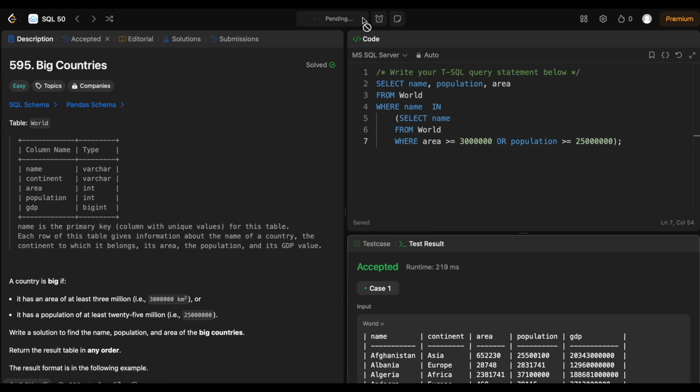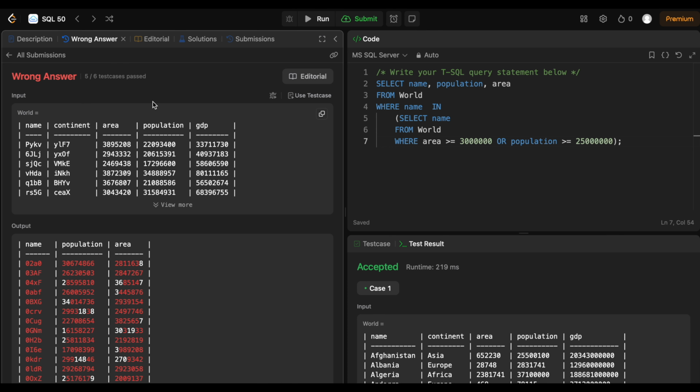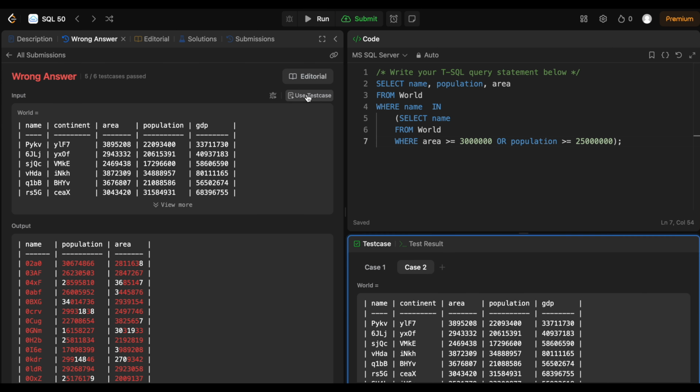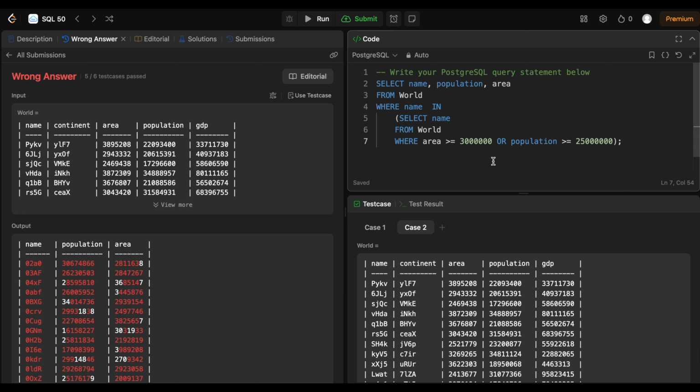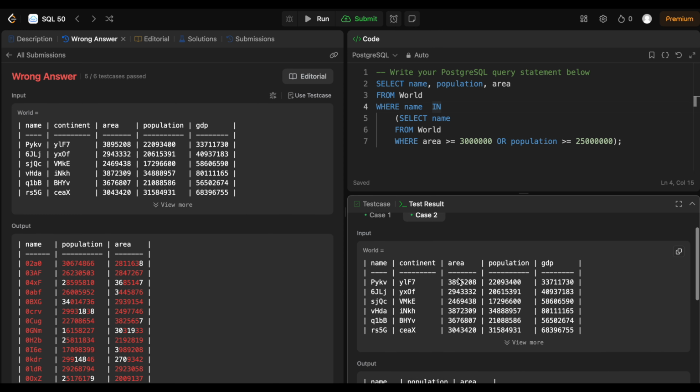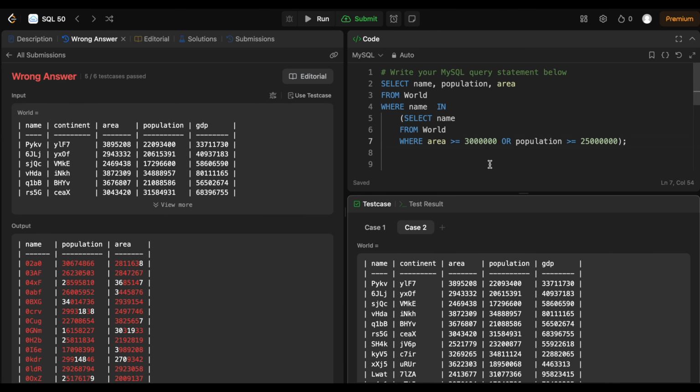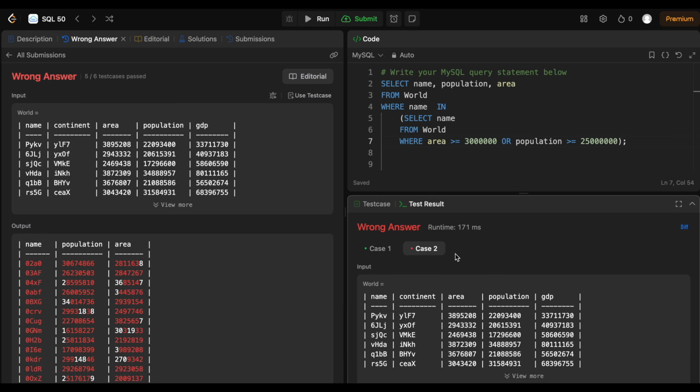And when we submit, we get a wrong answer. Let's use this test case from now on. Let us see what happens when we run the same SQL in Postgres. The test case is accepted. Let us run the same SQL in MySQL, and the test case fails here as well.